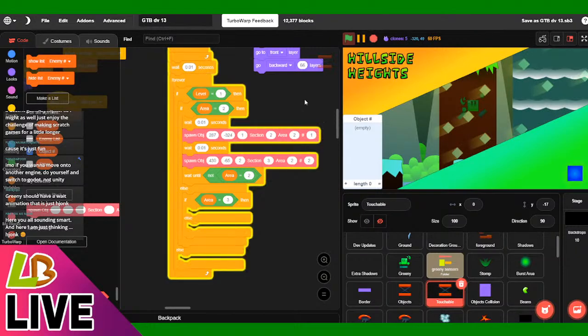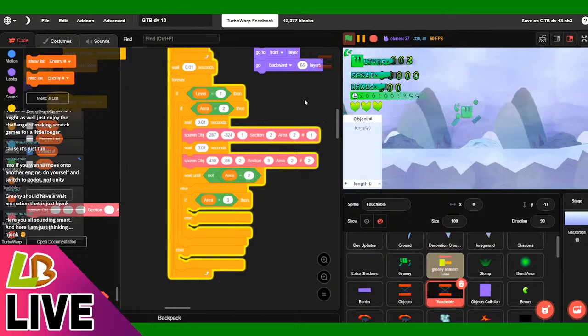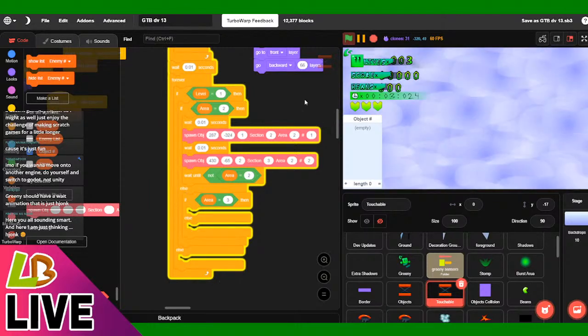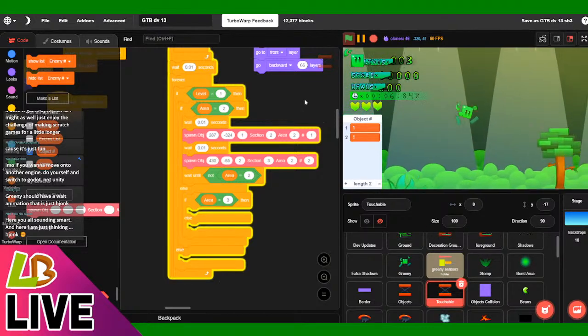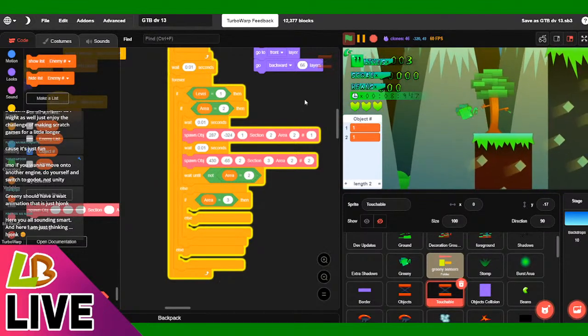Here you all sound smart, and here I am just thinking, Hajonk! Greeny should have a wait animation that is just Hajonk. I think it'd be cool to have different animations depending on where you're at, kind of like what Rystar did.